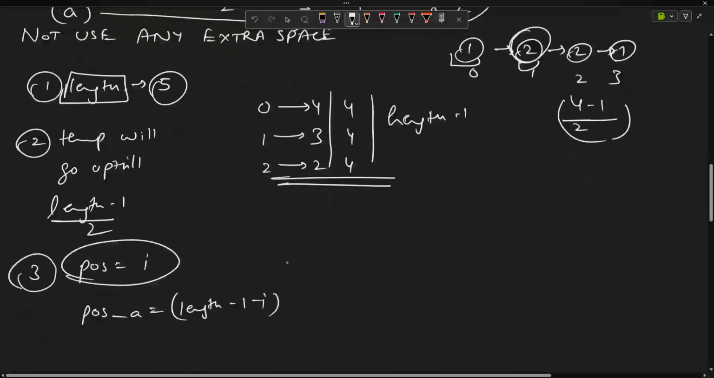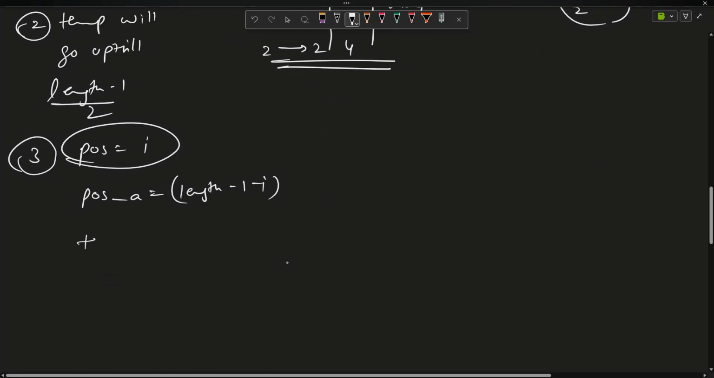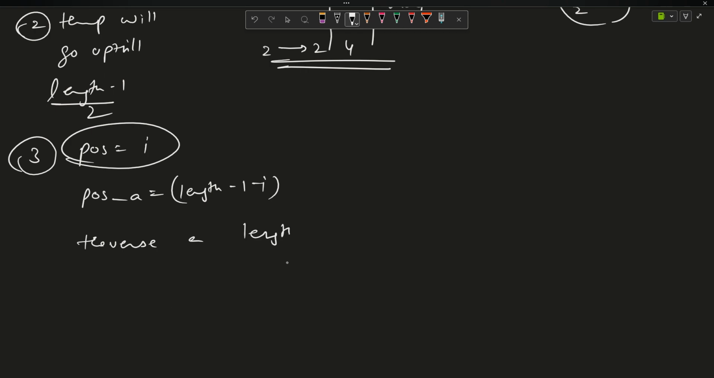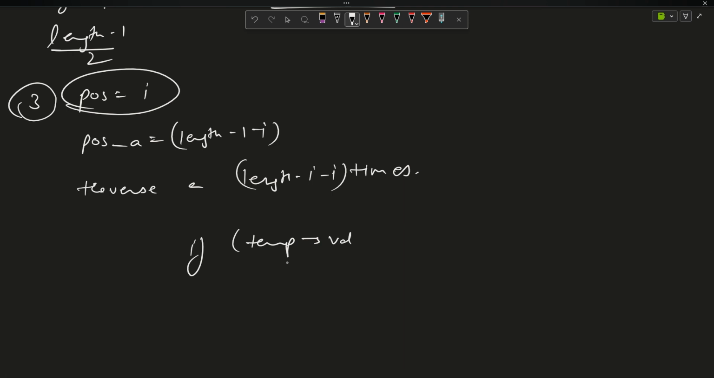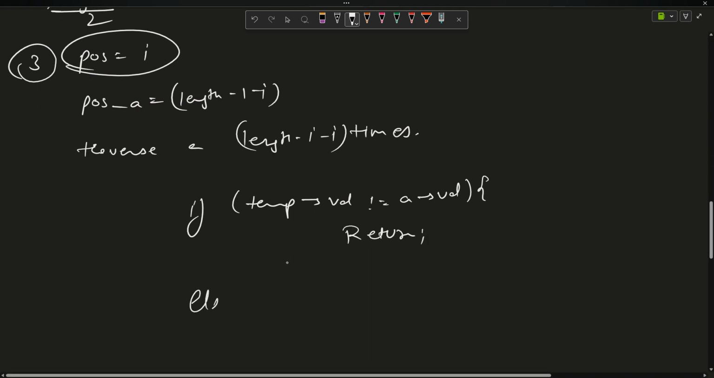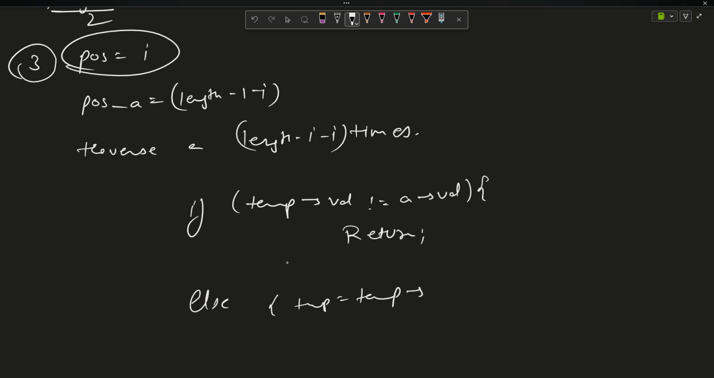I have to take an equal number of jumps. So I will traverse A length minus I minus 1 number of times, right? And after that, I will use a condition: if temp's value is not equal to A's value, that means it is not a palindrome. In that case, return false. Otherwise, temp will move to next: temp equals temp next, and position plus plus, right?